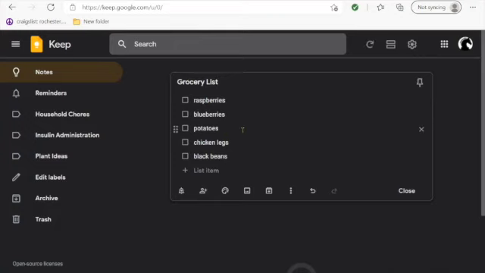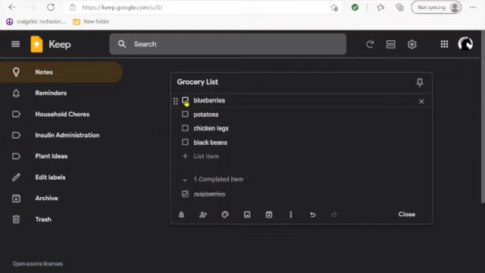As you're going down the aisles, when you pick something up and put it in your cart, click on the item right in the box and notice how it's moving down below to completed items.